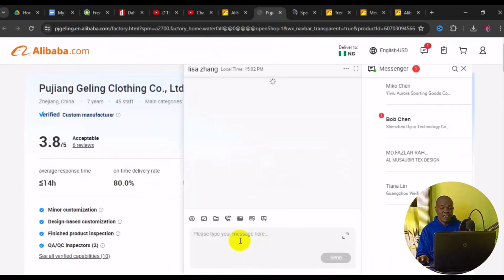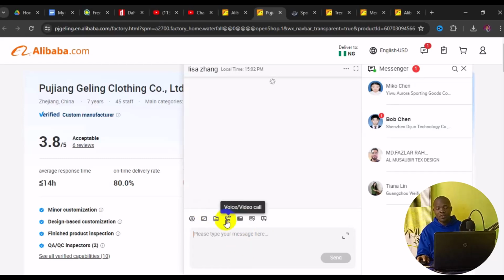So when you click on chat now, it brings out this particular chat box right here. Then we can start to chat with the supplier. We can also upload a sample picture to a supplier, upload a file, and make or book a voice call or video call with any supplier. We can also send a business card or an address card to the supplier. We can also make use of translation, most especially if the supplier does not understand English. But most of the suppliers on Alibaba fully understand English, so you can use it to communicate with them.